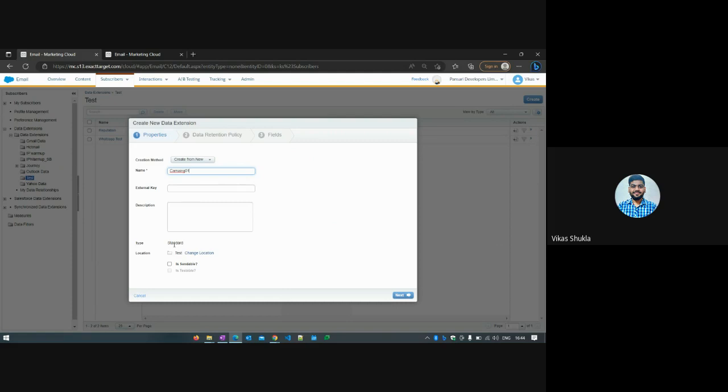And now we know that we are going to use this data extension to do email sends in the future. So I'll select the is sendable and is testable option. What happens is, when you are creating a new data extension and you forget to select the is sendable option, when you are going to do a send, at that time you won't be able to see this data extension to select as an audience.